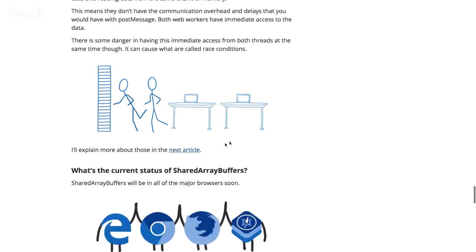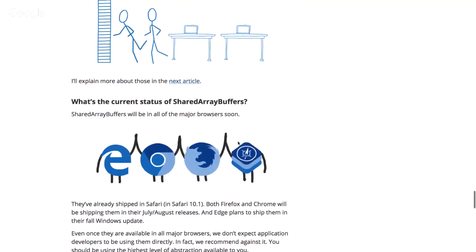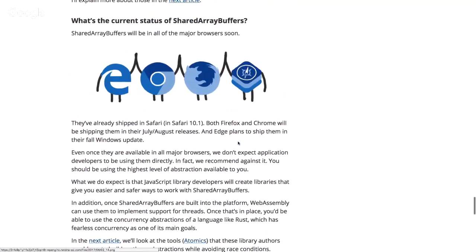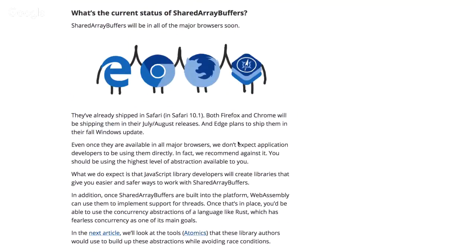So the race condition is explained in the next article. I will go to the last section of this article. In the next article, it's talking about what's the current status of shared array buffers. Shared array buffers will be in all of the major browsers soon. Okay, so looks like shared array buffers are not in all of the major browsers.